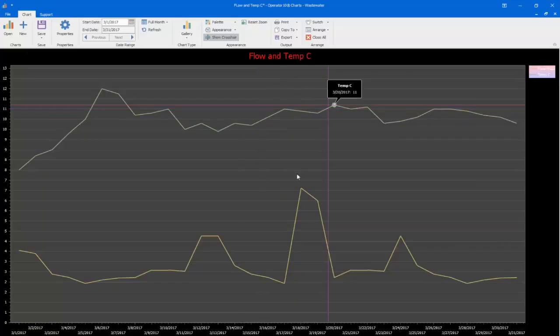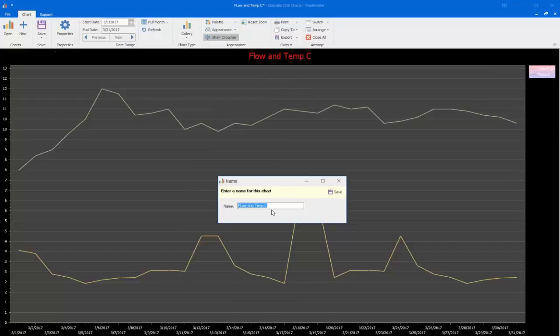So we could save this. If you want to save an existing chart, you can select Save As. We've already named it inside the Properties window. If you didn't name it inside the Properties window, you could write the name in here, or if you wanted to override the existing name, you could modify it here.